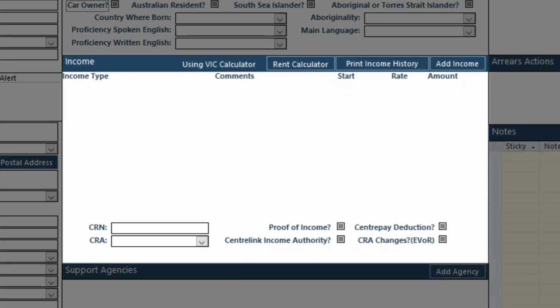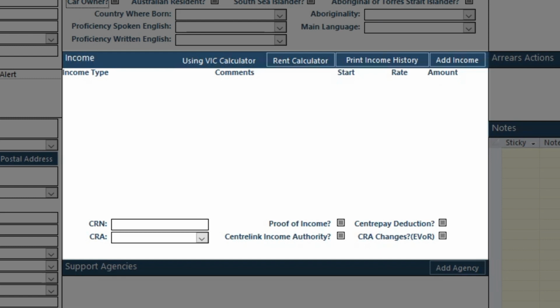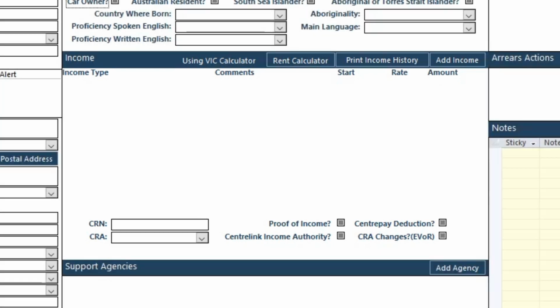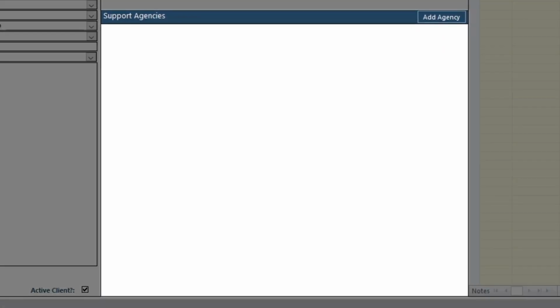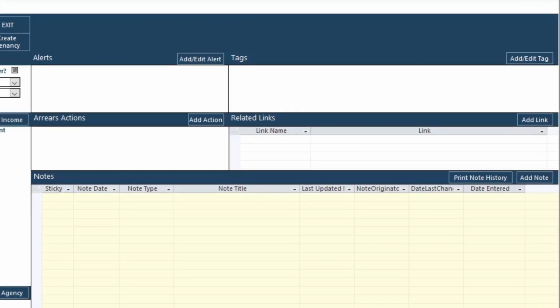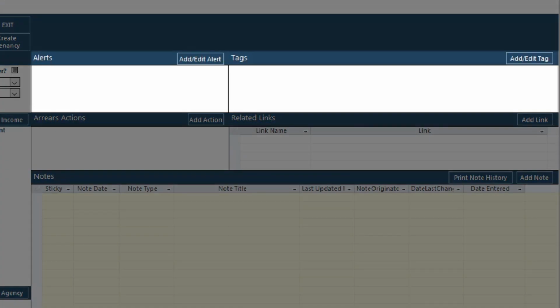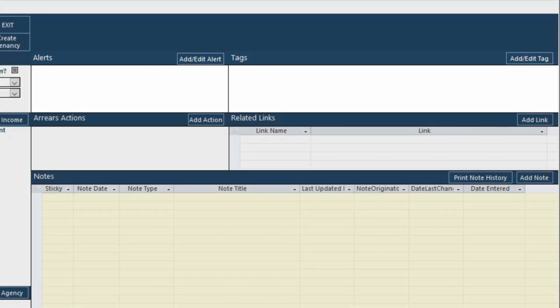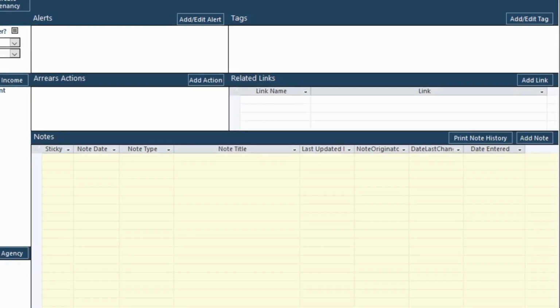The Income section is used to record our client's specific incomes, and, moving down, the Support Agencies section is used to record information regarding agencies or people who are providing additional support to our client. Up the top here, we have the Tags and Alerts section, where we can tag our client with certain characteristics. And below that, we have the Arrears Actions and Related Links sections.